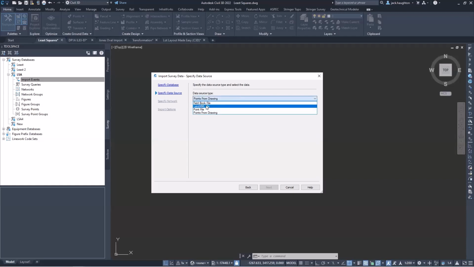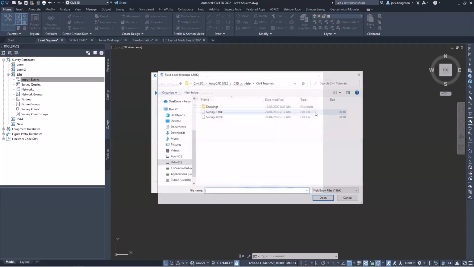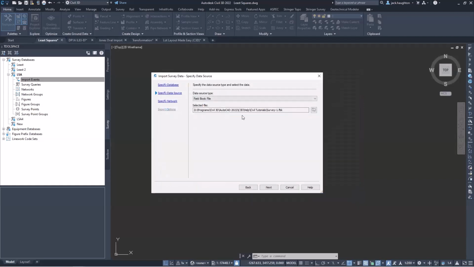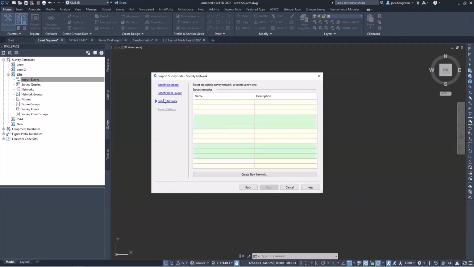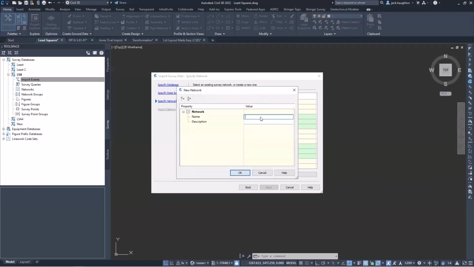Now you've got a few different formats to work with here. If you have points in the drawing, you can work with that. A point file, a land XML file, all of these are accessible. The one I'll be working with today is a fieldbook file. And I'm just going to open this one up here. Once done, it's going to ask me to specify which network I want to apply this to. In this case, I don't have a network already created in the drawing, so I want to go create new network, and I'm just going to call this here network and with a same description.